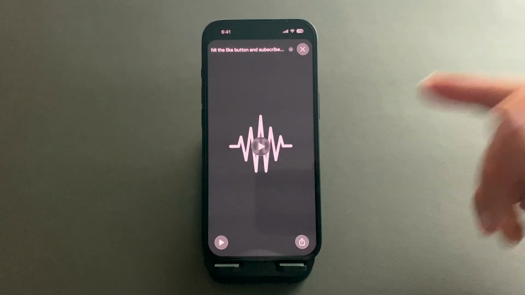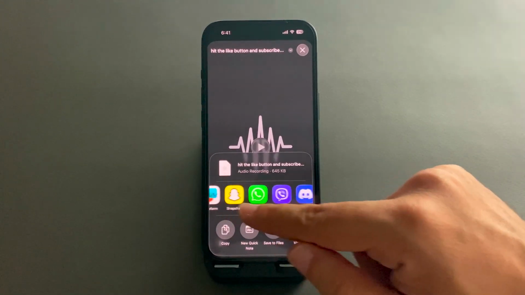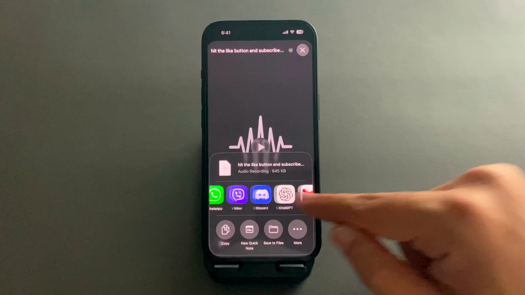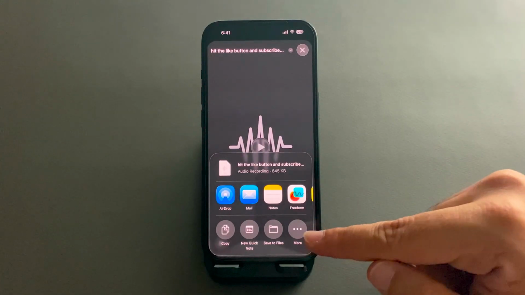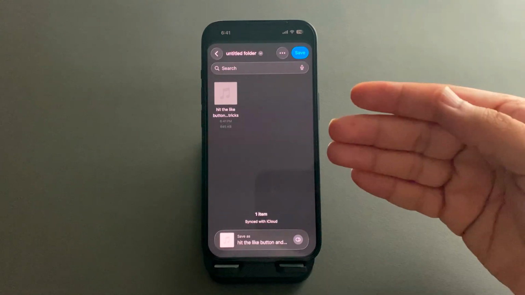And not just play it, but actually save it as an MP3. Once it's finished, you can share that file anywhere, send it on WhatsApp, save it to files, or even import it into an editing app.